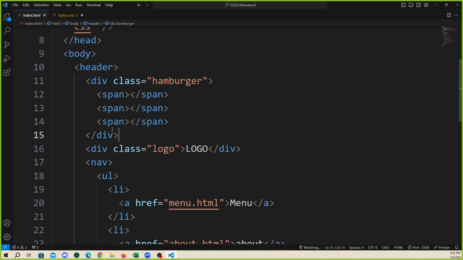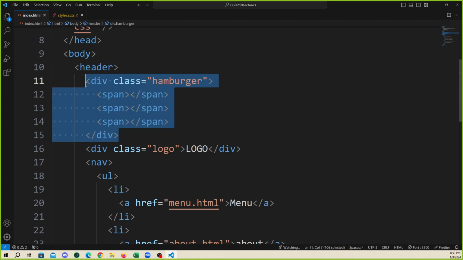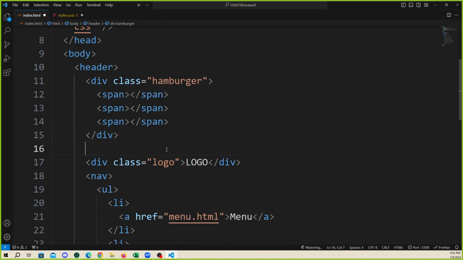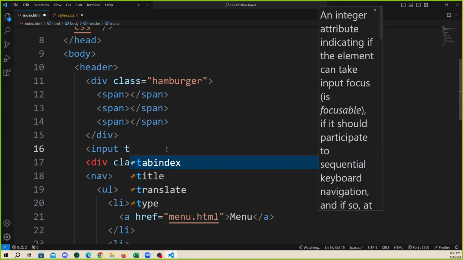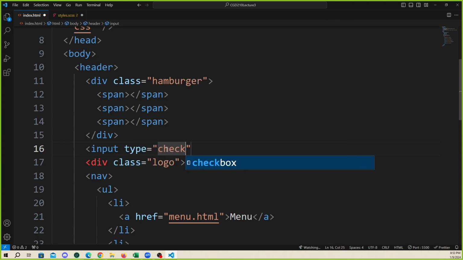And basically, let's say this checkbox was here, input type equals checkbox.